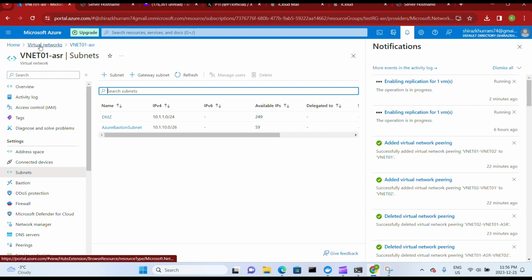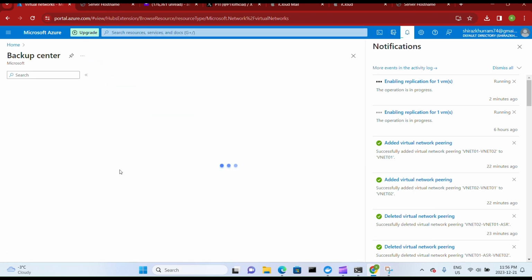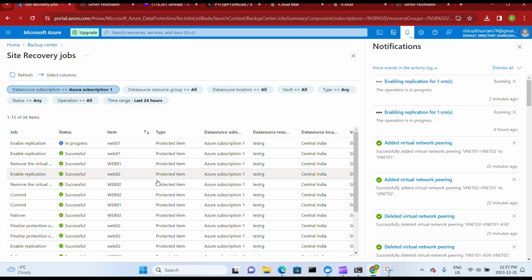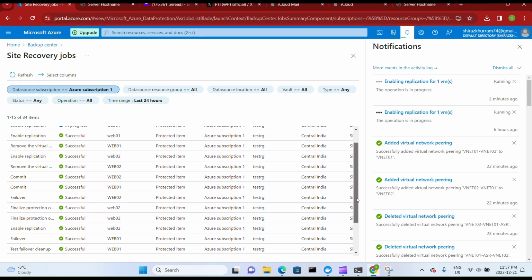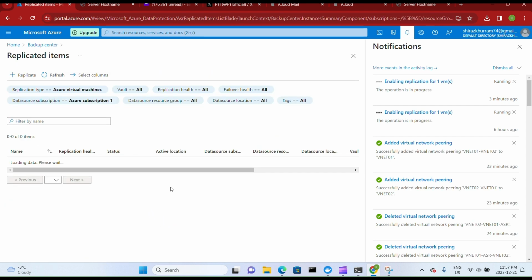So if we go to backup center one more time, let's see the ASR jobs. It's creating the retention policy. It's still going on, as you can see in the activity log. Okay, so now I think it's completed. Let's go back and check our status. So let's go to the backup center.